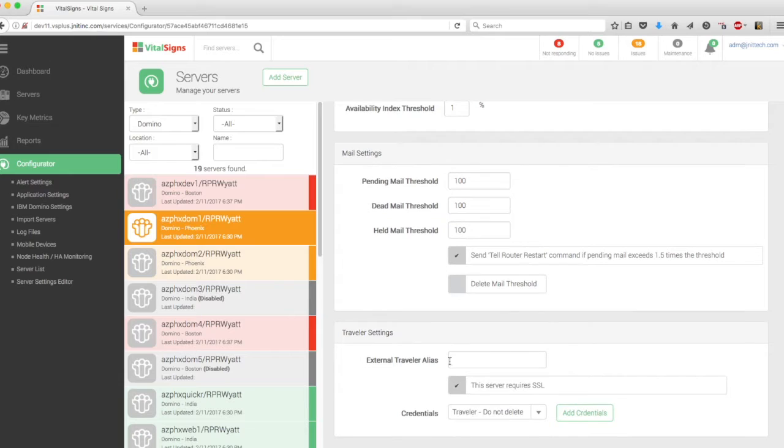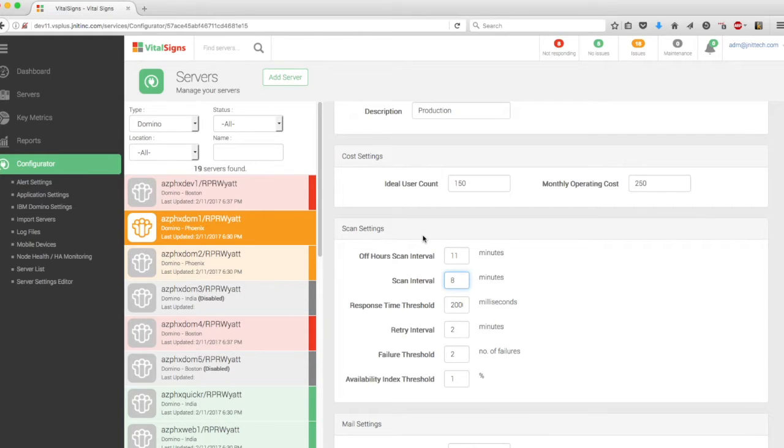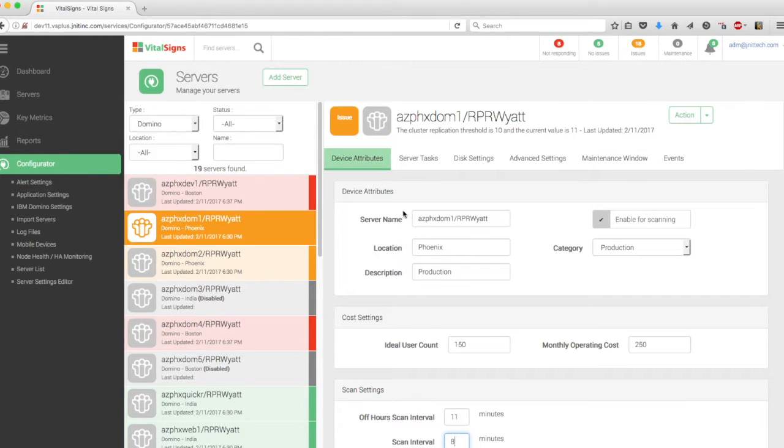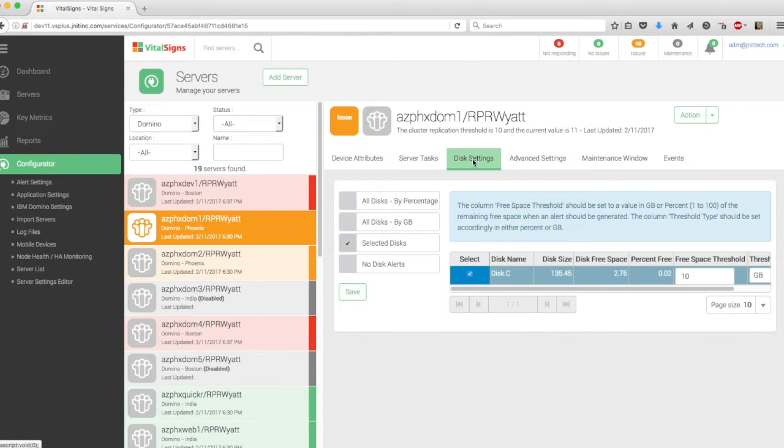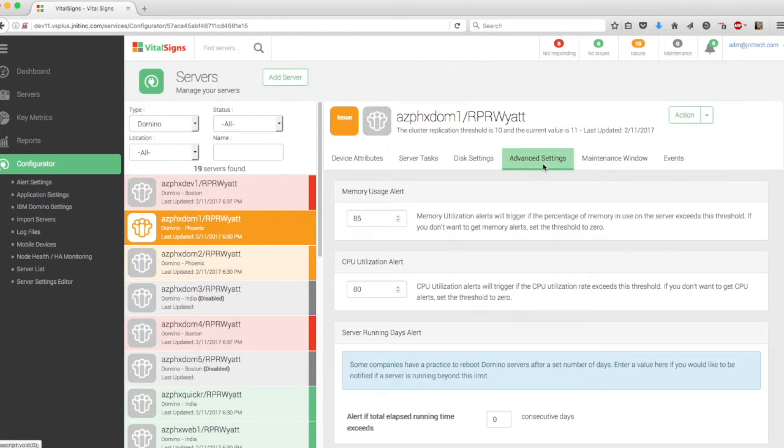What are the various thresholds that you want to be notified about for pending mail or dead mail, or CPU usage or memory. You can tell it which server tasks to watch over. You can tell it which disks to watch over. And you can set thresholds on even the number of days the thing has been running, because we have a number of customers that have a policy that says if a server is running more than 30 days, it should be rebooted. So that prevents problems.